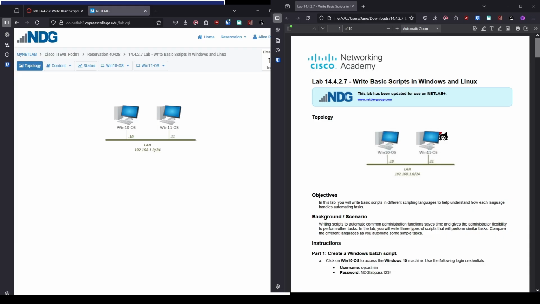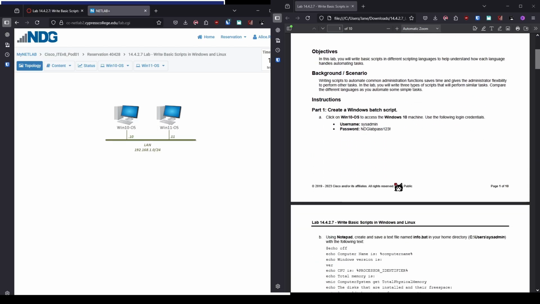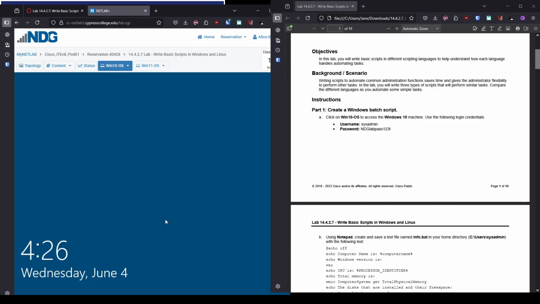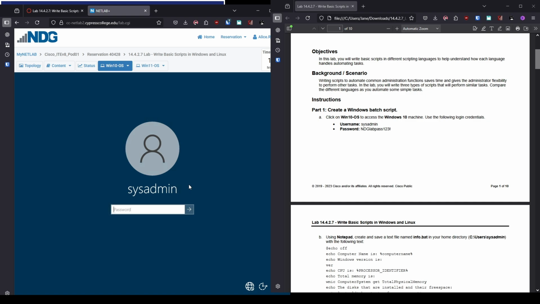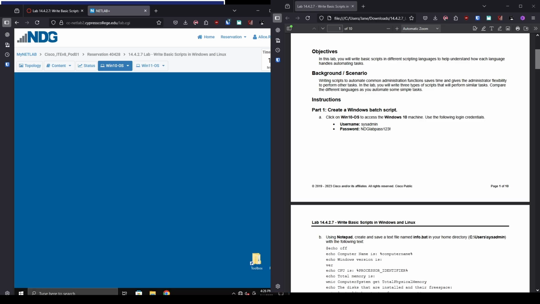So the first thing we're going to want to do, as this says, is enter into the Windows 10 machine, which is Win10-OS. Click on it. It should give you this login screen. You can click or hit the spacebar in order to get it to the login screen. Then type in ndg, ND and G should be capital, labpass, lowercase and all one word, 1, 2, 3, and exclamation mark. Then hit enter.